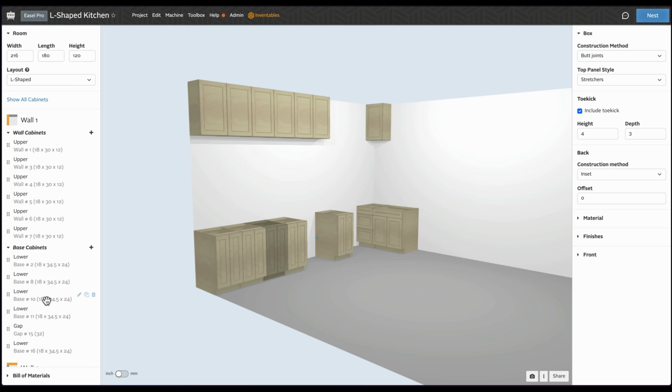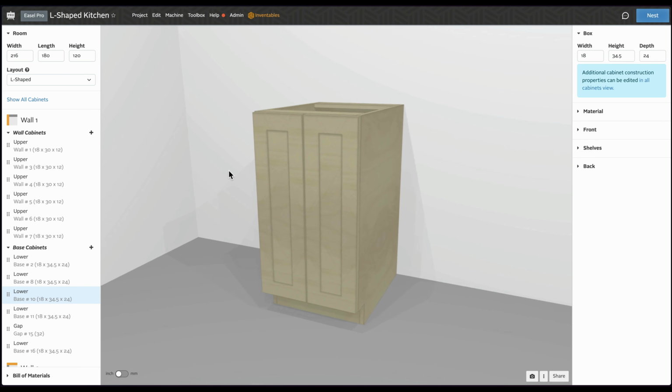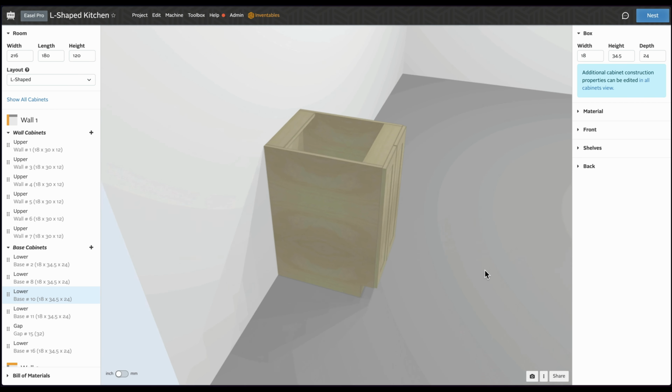Okay, so let's jump into cabinet specific settings because more than likely not every single cabinet that you have inside of your kitchen is going to be exactly the same. We're going to jump into this lower cabinet right here. This is base number 10, but for this demo, it really doesn't matter. When I double click that, you can see it opens up just the cabinet itself, so nothing else is there.